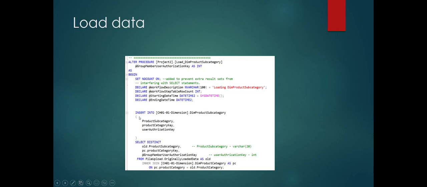First of all, insert into, specify the table columns, and then also do select distinct from file upload originally loaded data, and I do an inner join with the dim product category because subcategory actually references the product category table, so that's why that was necessary.